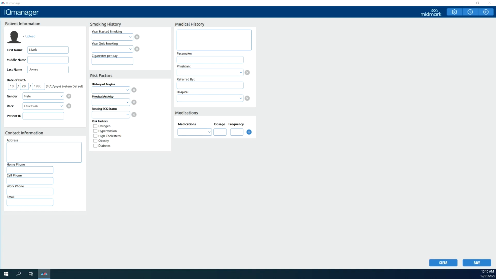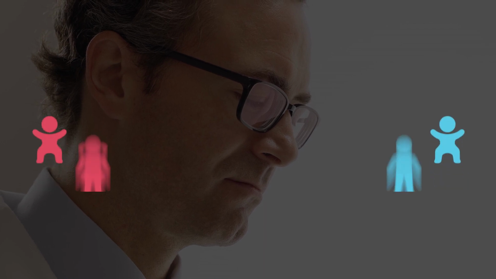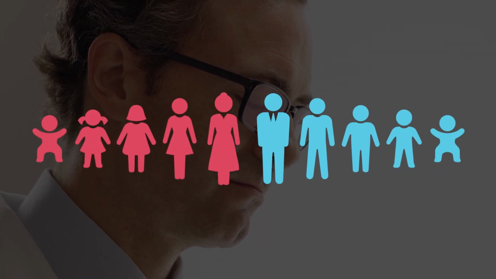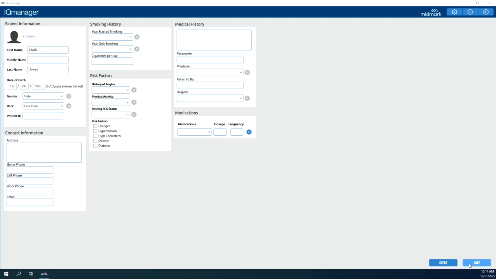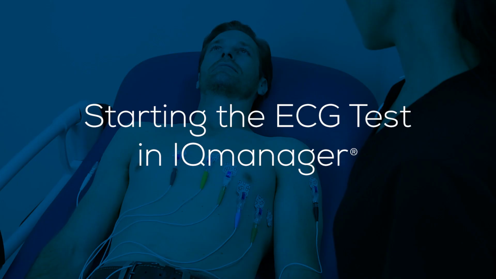The Midmark analysis program is capable of interpreting ECG tests from newborn to adult by using age-dependent criteria. The program automatically calculates the age of the patient based on the date of birth entered on the patient data screen and the current date of the computer. Please make sure that the date and time on your computer is current. Select Save to navigate to the patient data screen.